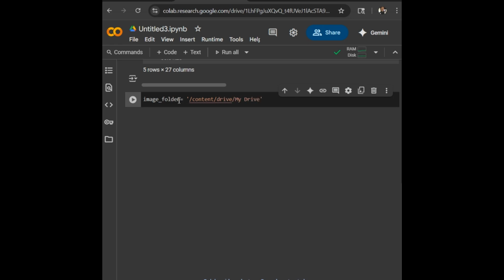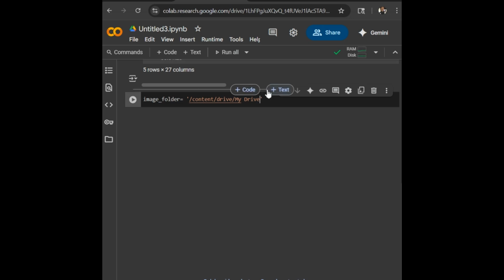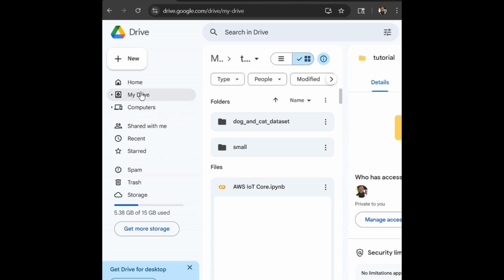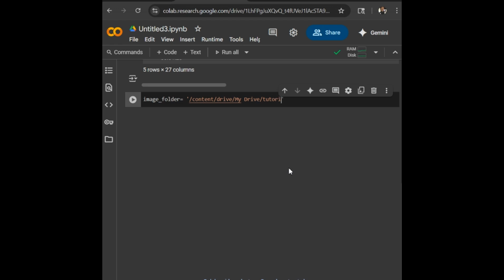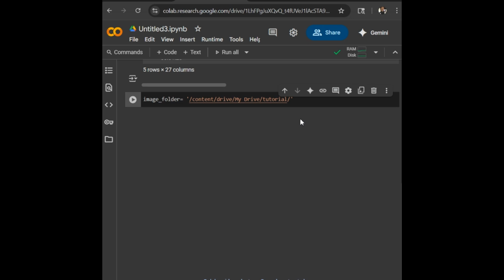You can see my drive has M and D in capital letters, because if you check here, you find that this M and D is in capital letters, so you need to match it. If you make the mistake, you have an error. After my drive, the images are inside tutorial. So I'll write tutorial. From tutorial, you find this folder, dog underscore and underscore cat underscore dataset.